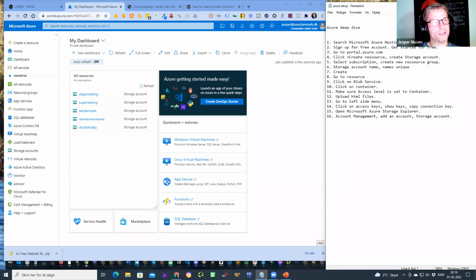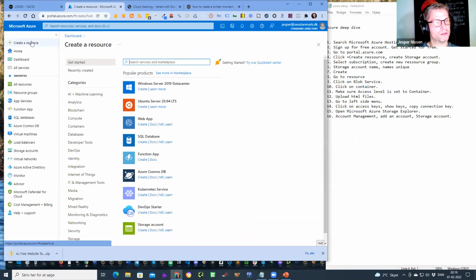So what I need to do is click up here in the left corner to create a resource. And I will have to create a storage account. So you can see you can create Windows Server 2019 Datacenter, Ubuntu server if you love Linux, blah, blah, blah. I'll create the storage account.